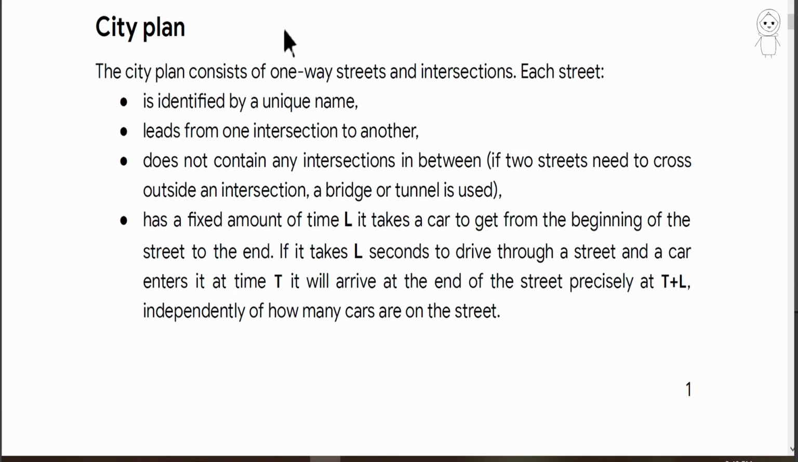City plan. The city plan consists of one-way streets and intersections. Each street is identified by a unique name. So each street has a name, leads from one intersection to another, does not contain any intersections in between. If two streets need to cross outside an intersection, a bridge or tunnel is used. Each street has a fixed amount of time it takes a car to get from the beginning of the street to the end, called L.